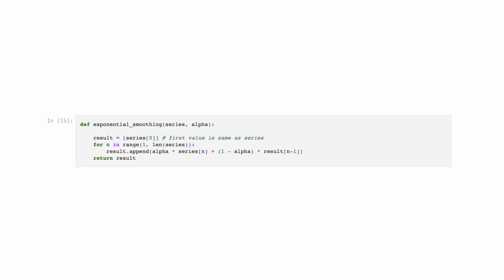1. The function exponential_smoothing takes two inputs, the series of data points and the alpha value, which determines the weight of the current data point in the smoothing calculation. 2. The variable result is initialized as a list containing only the first value of the series. This initial value is assumed to be the first prediction in the smoothed series. 3. The code then enters a for loop that iterates through the rest of the series, starting from the second data point, index 1.